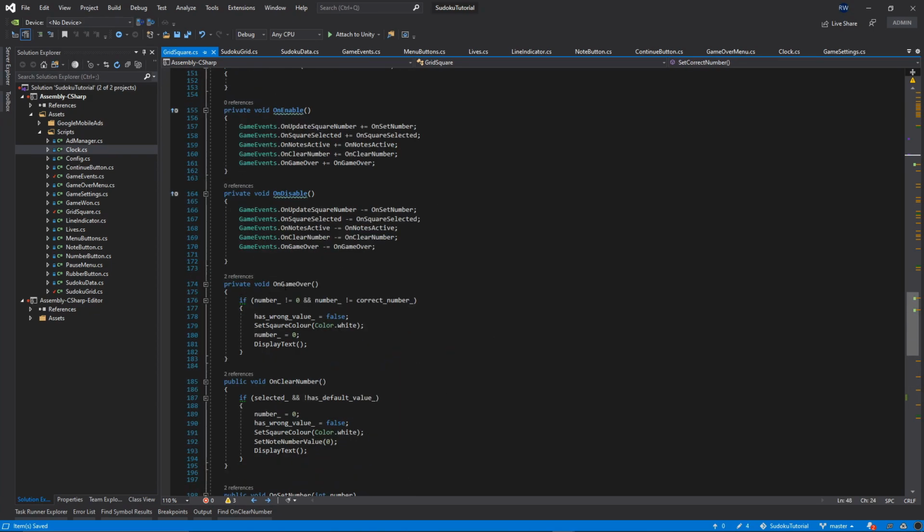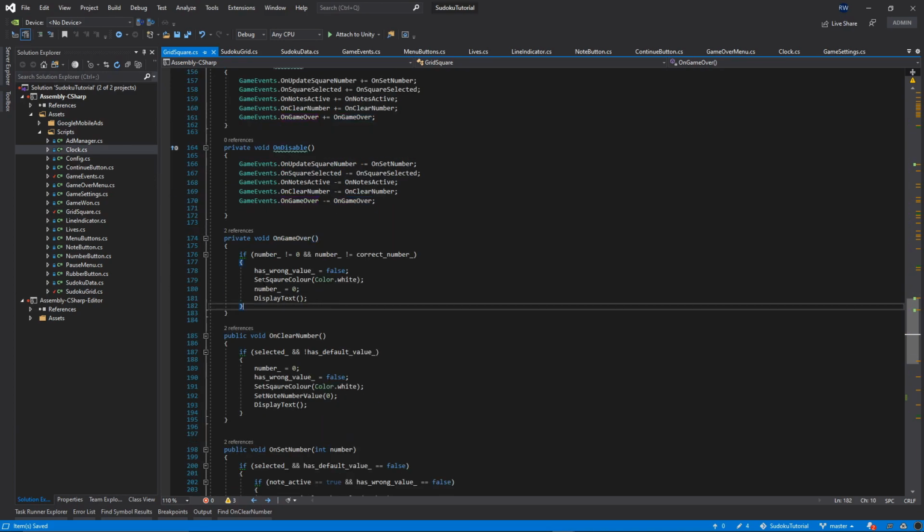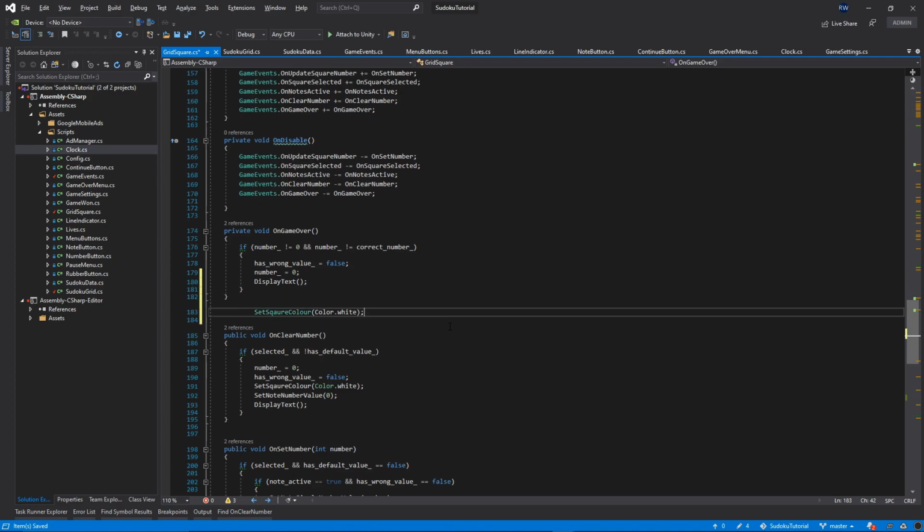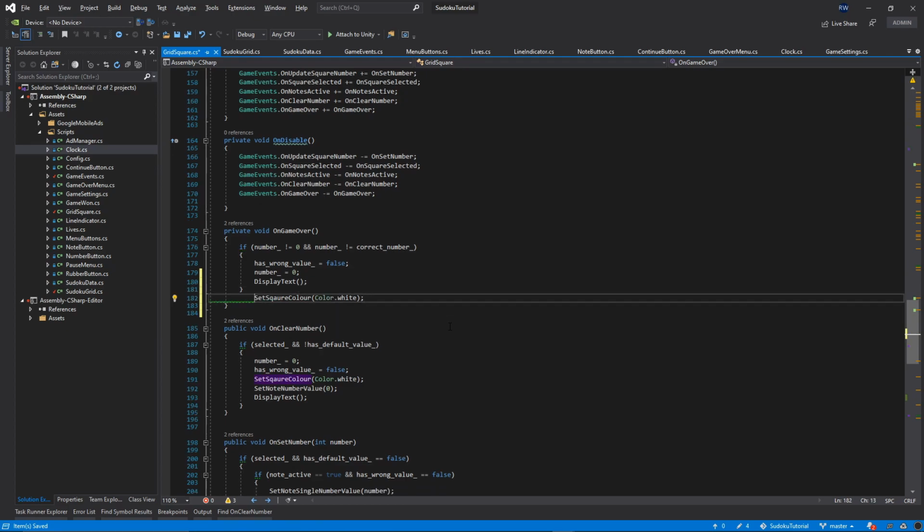So go to our onGameOver function. And in the onGameOver function, as you see, we're setting the color to white, but we're setting this color only if this condition is met. So we need to move this set square color white outside of this if statement. So make sure you're putting this function call over here, and that's going to fix the issue with the blue highlight staying on the square.